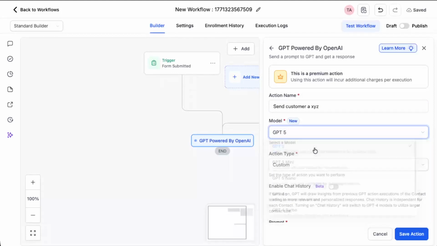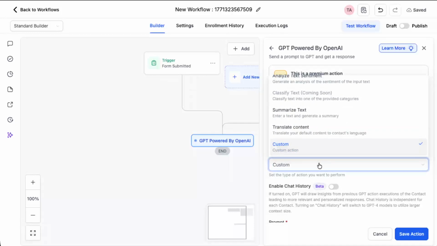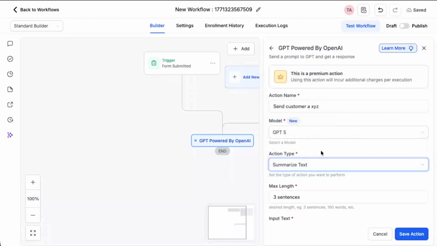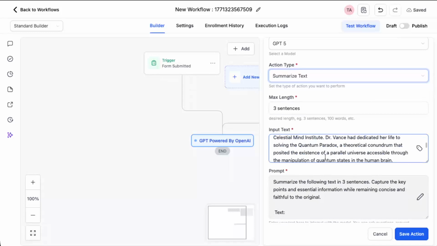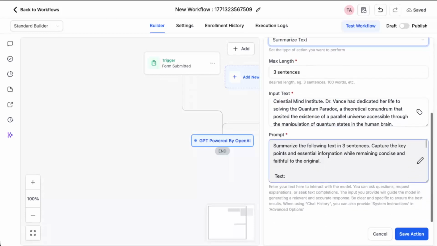Next, choose the action type from the drop-down options. This controls how GoHighLevel will use the ChatGPT response in your workflow. After that, click into the prompt field and add your prompt or instructions. Be as specific as possible. Tell ChatGPT what it should do, the tone it should use, and what information it should base its response on. When you're happy with your setup, scroll down and click on Save Action.